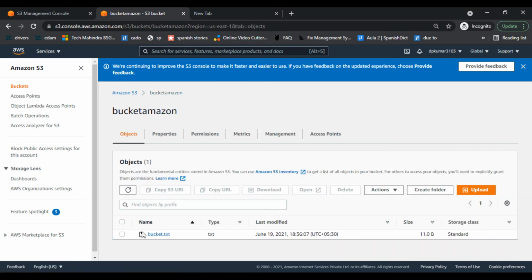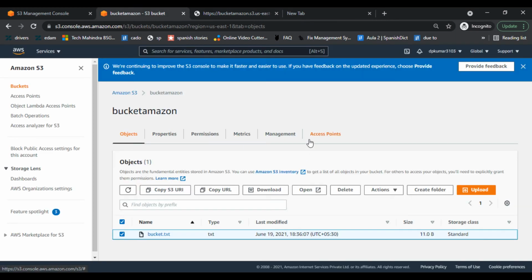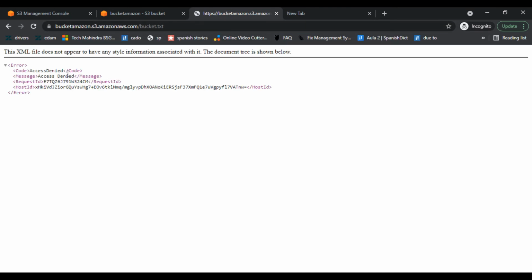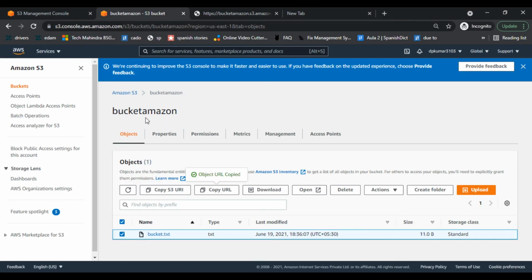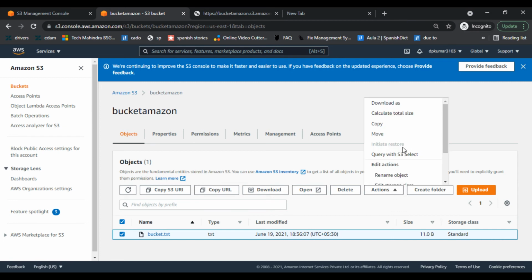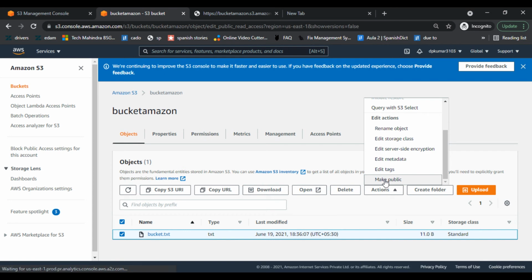Bucket Amazon. Select the file. Click on Open. When you click on Open, only you can view it. If you want to share it with anyone, they cannot access it. If you want to copy the URL of this file, select the file, copy URL, and paste it here. Now see, it will show an error: access denied. So if you want to give permissions, select the file, click on Actions, scroll down, and make it public.